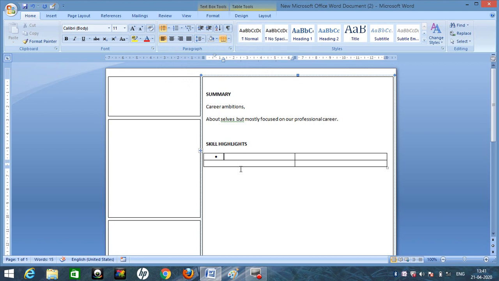So first I'll write creative. Alright, this is one of my skills. To go to the next option, I use the tab button. I press my tab button once, and my cursor will go to the next cell.